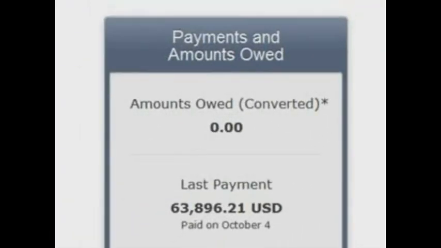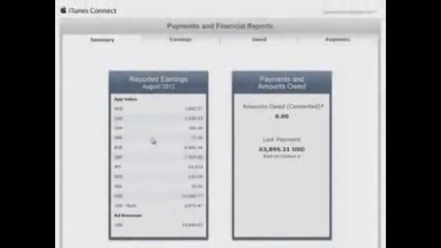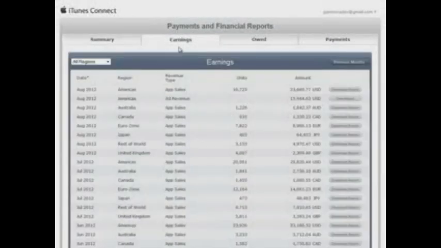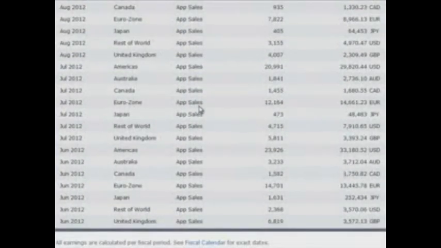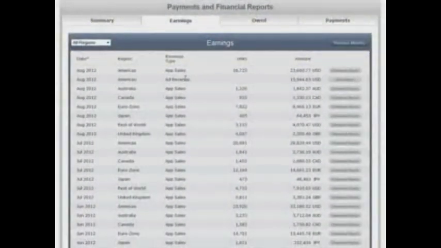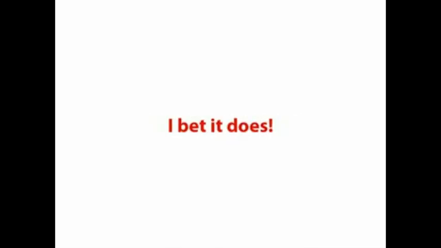Last payment, $63,000. Not bad, huh? And here are the earnings by countries. Impressive numbers. Looks impressive? I bet it does. But wait, that's not all.